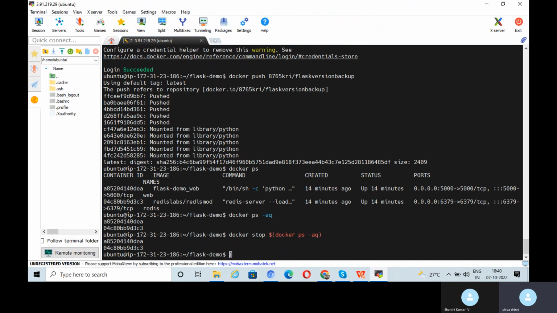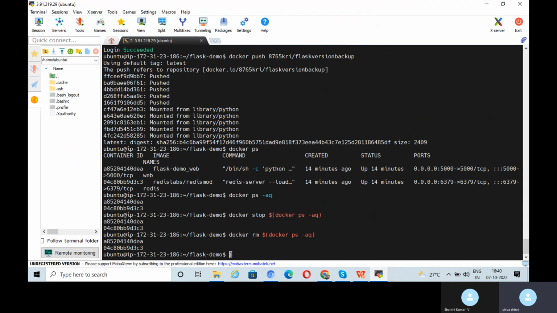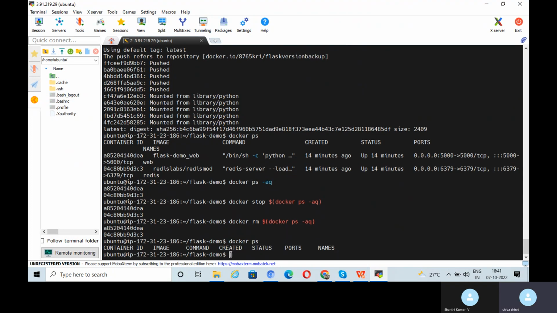Let's remove. For remove, the same command, dollar bracket docker ps -aq. Just enter. Okay, let's verify whether the containers are there. Docker ps. Nothing is there, no containers. So let's remove the images as well.